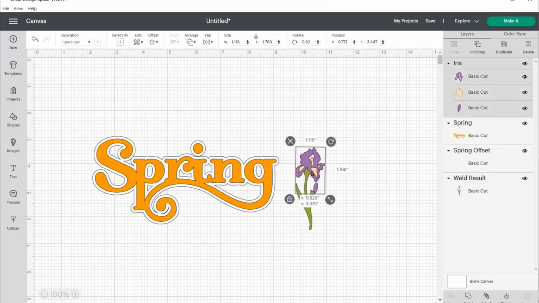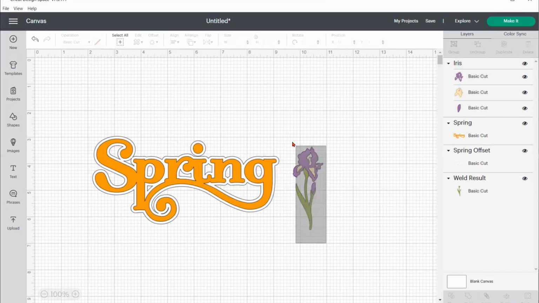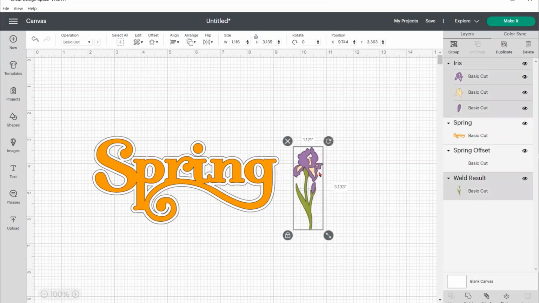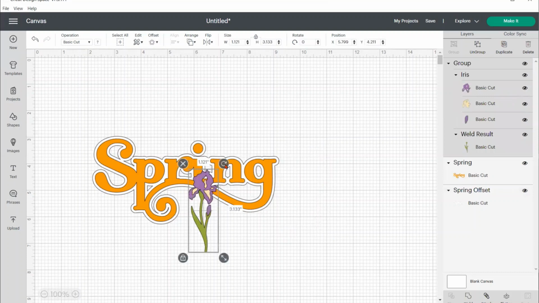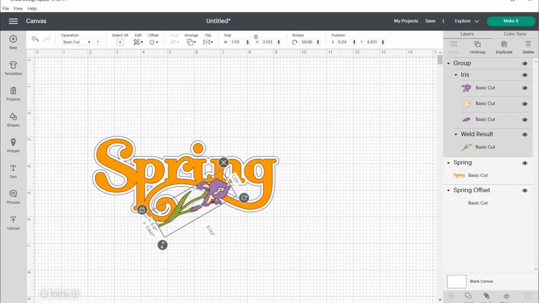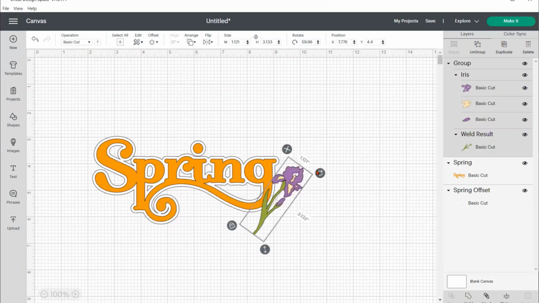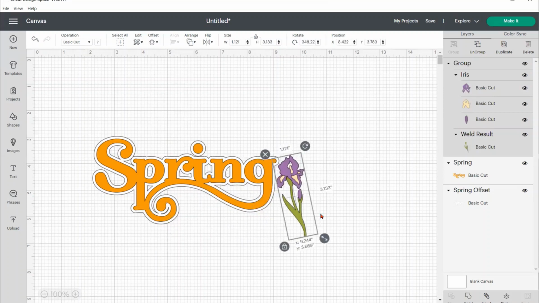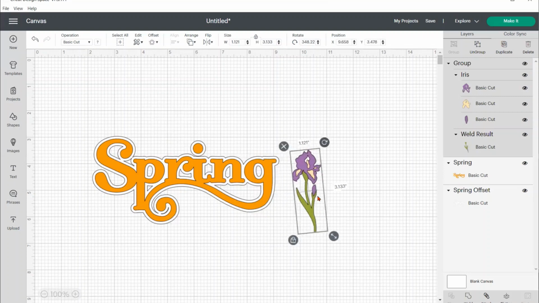And the iris, the bud, the flower, and the bud move. So what I'm going to do is grab all the flower and group it, so when I have to move it, everything moves together, not separately. I'm still thinking that the iris stem is too long, so I'm going to slice a little bit off of the stem.